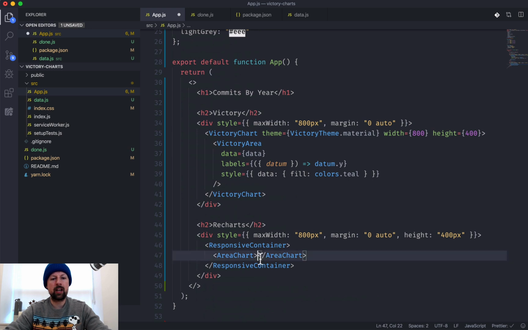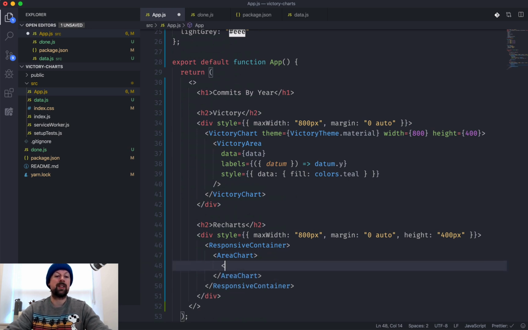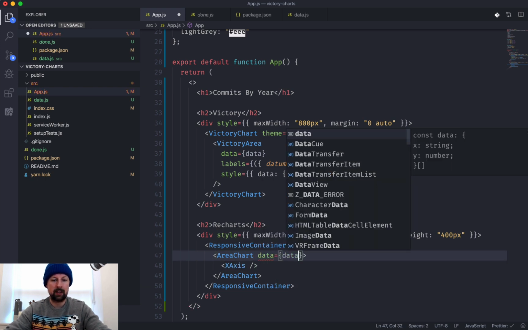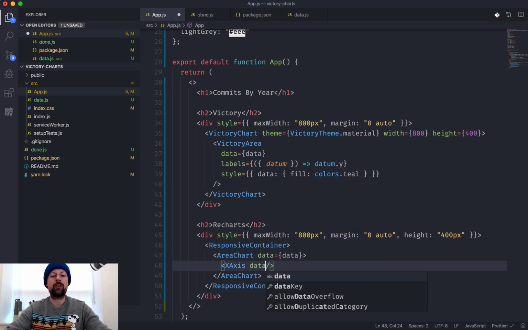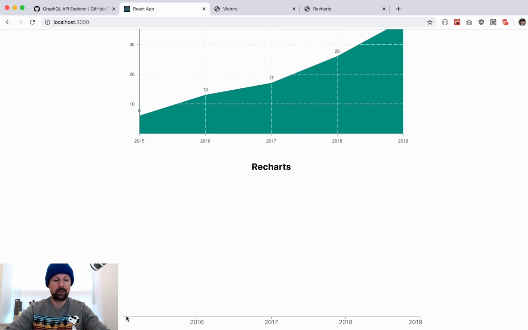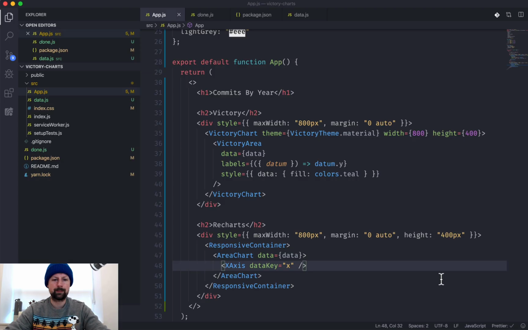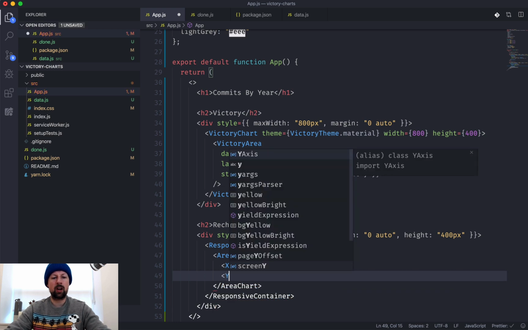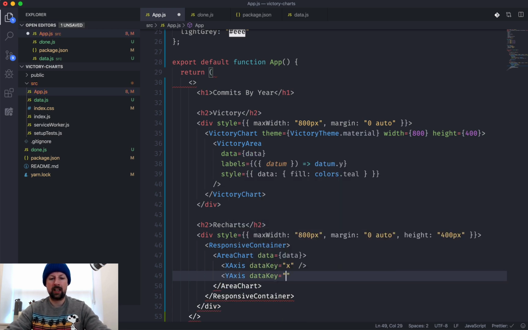So if we come down inside of our area chart, we'll have to put in the x-axis. Without this, you basically get nothing. Even with the x-axis, we still need to tell it which data key to use from our data. First things first, we need some data available to our chart, and then we'll tell it the data key is x. It doesn't really make assumptions like Victory does, but if we come here, you can see that we're now drawing the x-axis. Same thing, we'll draw the y-axis, which is data key y.